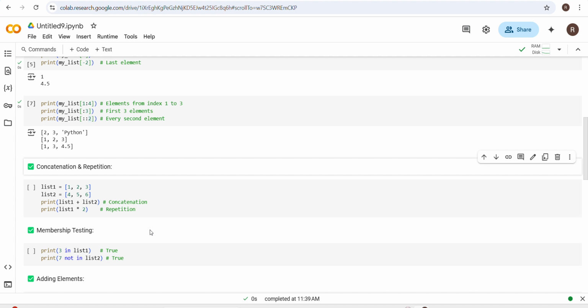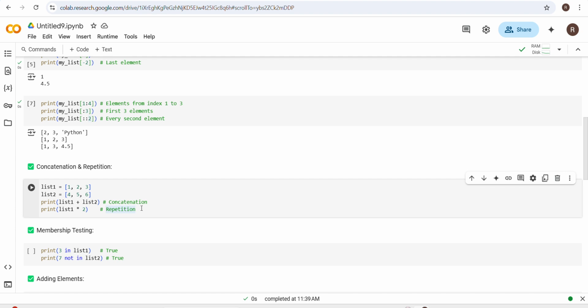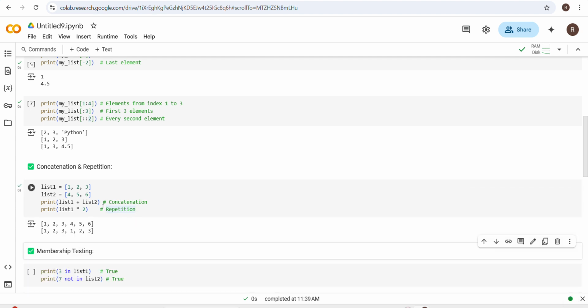Also, you can do concatenation or repetition using lists. There are two lists, and you can add the two lists using concatenation and repetition. I'll show the output. You'll see this: 1 2 3 4 5 6. Okay, this is how it will work.